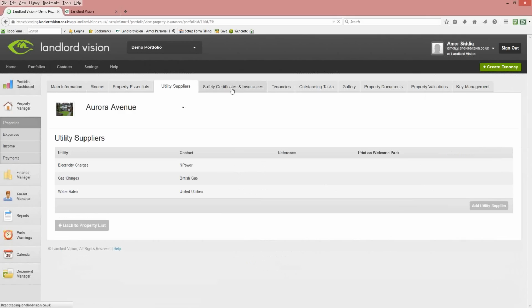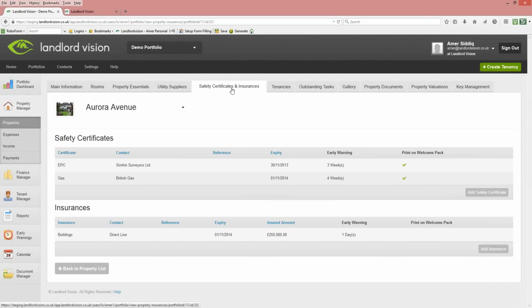Safety certificates. Any safety certificates you have for your property, be it a gas safety certificate, an EPC, any other insurance policies you may have. For example, you could have cover on your property for drains or electrics or plumbing or central heating, etc. Again, pop them into here, and these actually also have what we call warning notifications.